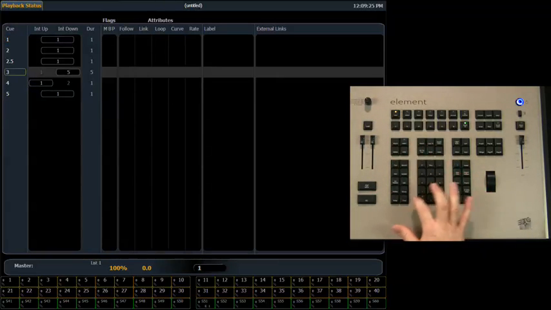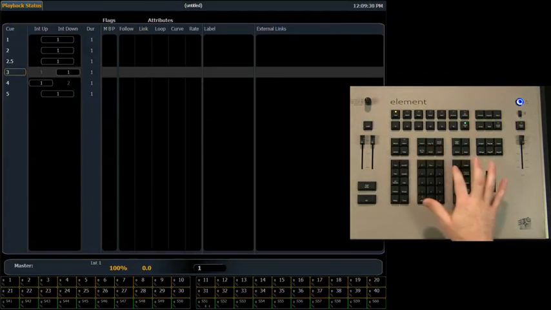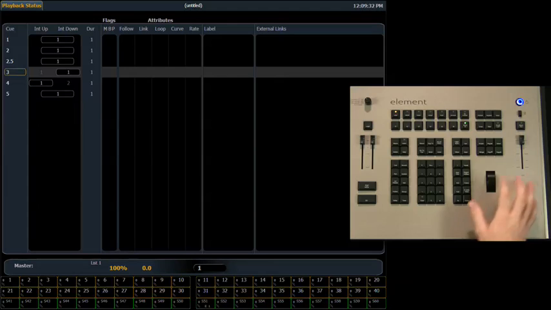Queue 3, time 1, enter. There we go. The reason I did that is when we do these follows, they'll play a little bit faster. So we want to connect some queues together so that we only have to hit the go button once.